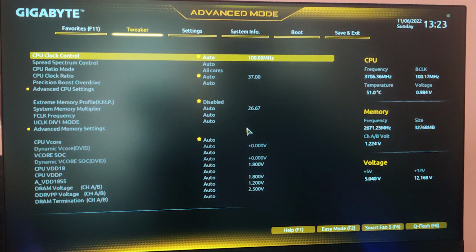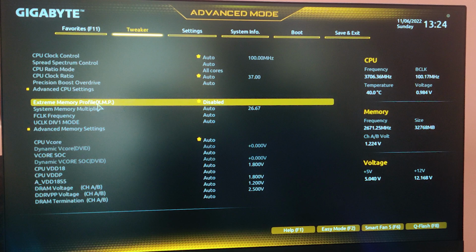Here in advanced mode, you just click on extreme memory profile. Extreme memory profile means you can increase the memory frequency to whatever profile it's given. So let's enable it. By default it's disabled, and the system memory multiplier is showing 26, meaning 2600 MHz is currently supported.